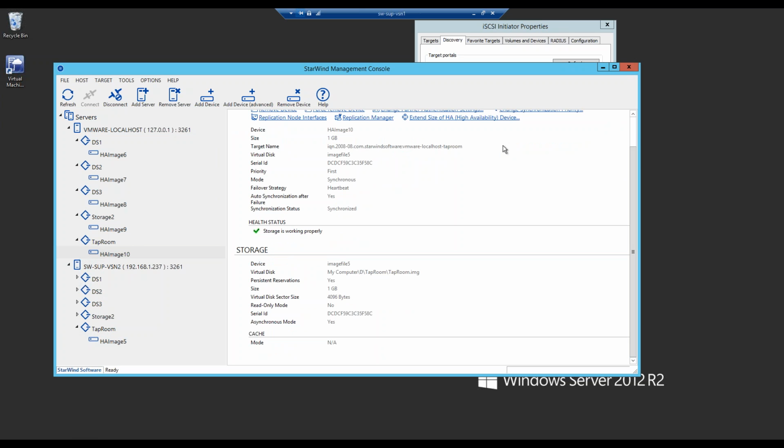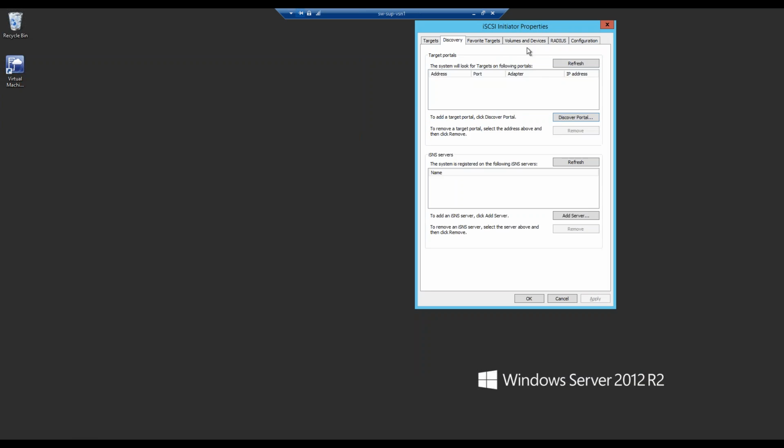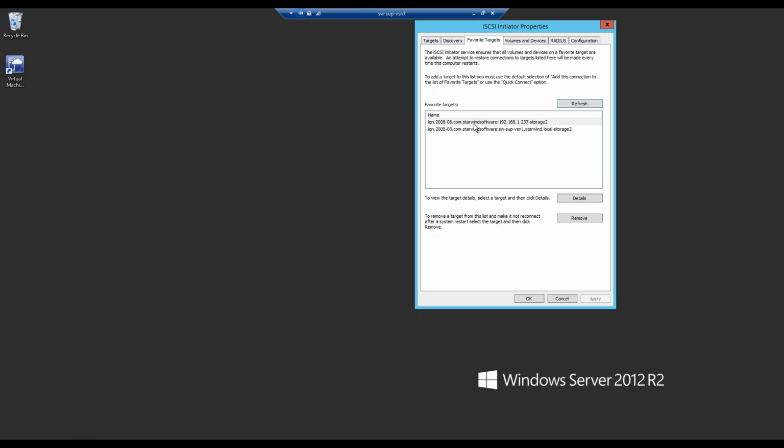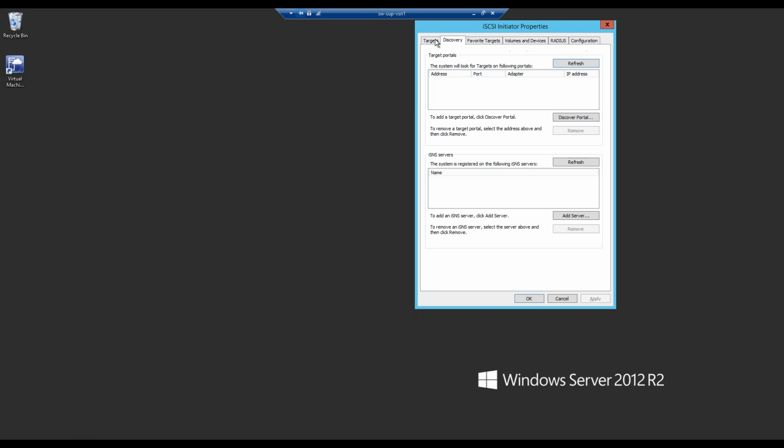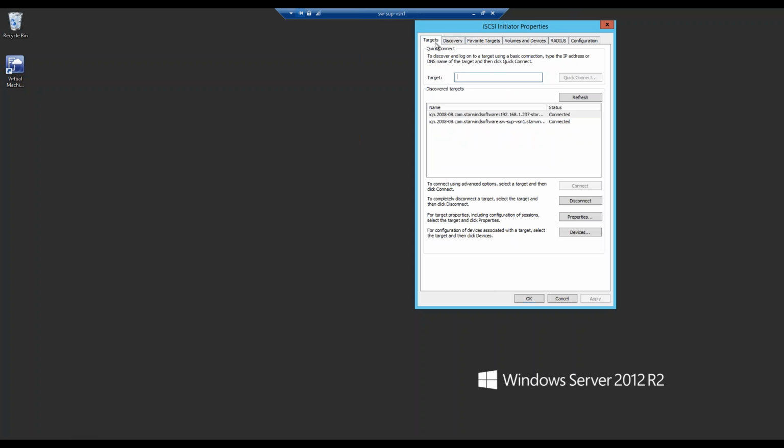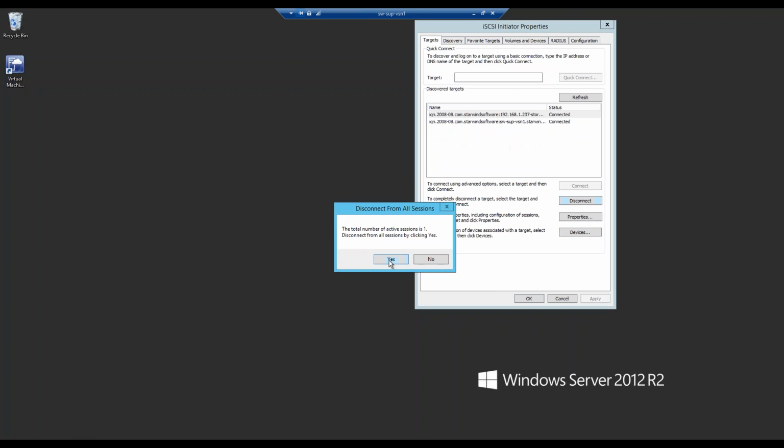And now after we have created this device in the Starwind Management Console, our next step would be presenting this device to Windows. In order to do so, we obviously need to connect those targets in the iSCSI initiator. Yeah, we have some favorite targets already. Let's remove them. Let's keep everything clear. Okay, some connected targets. Let's disconnect them.